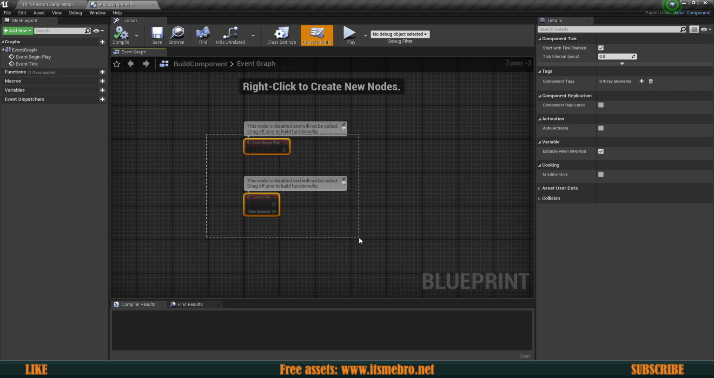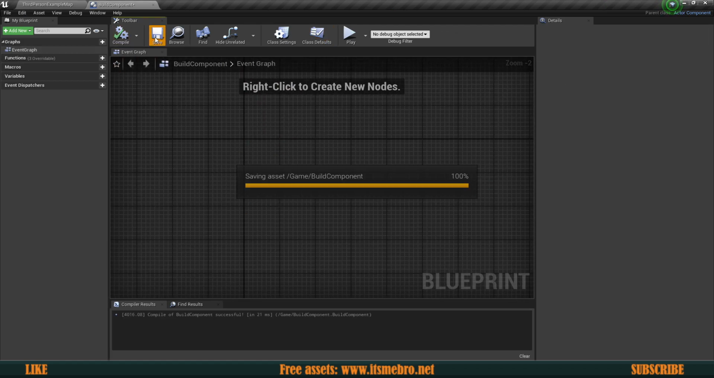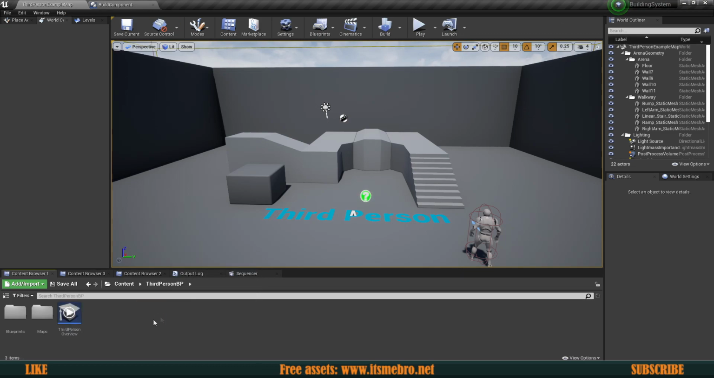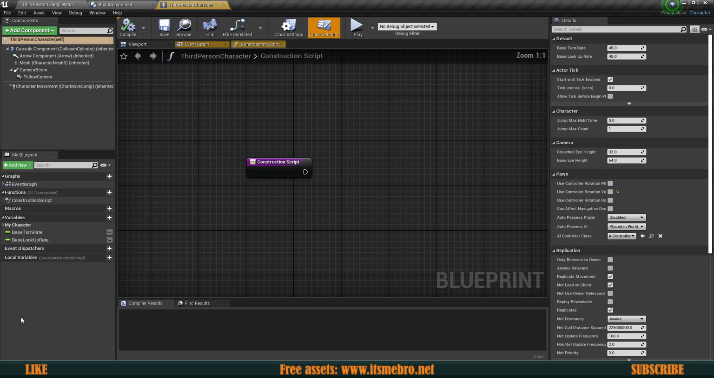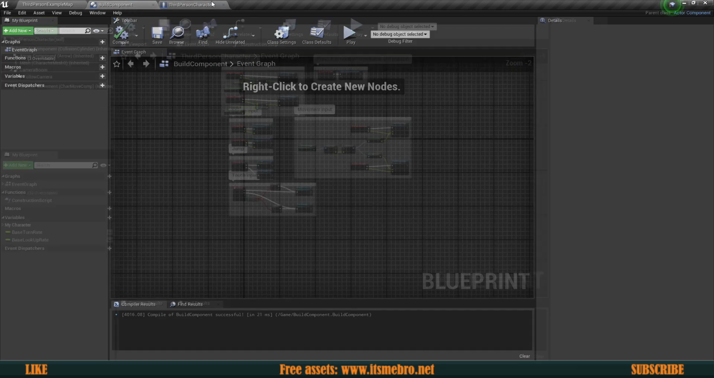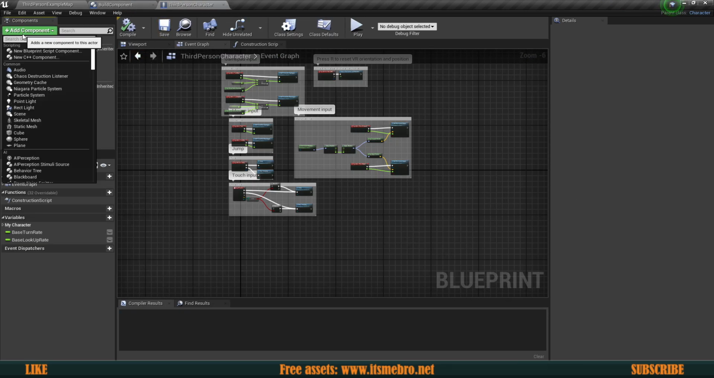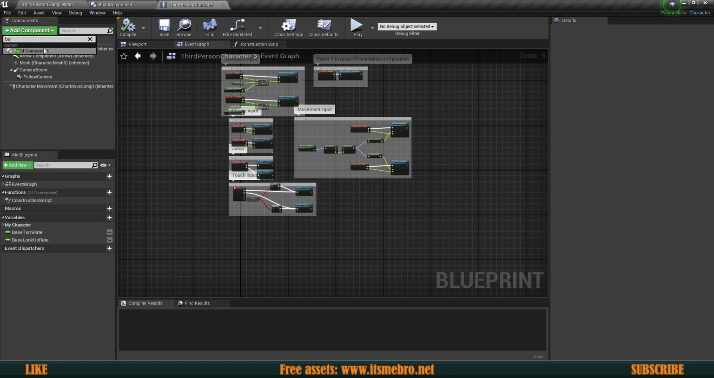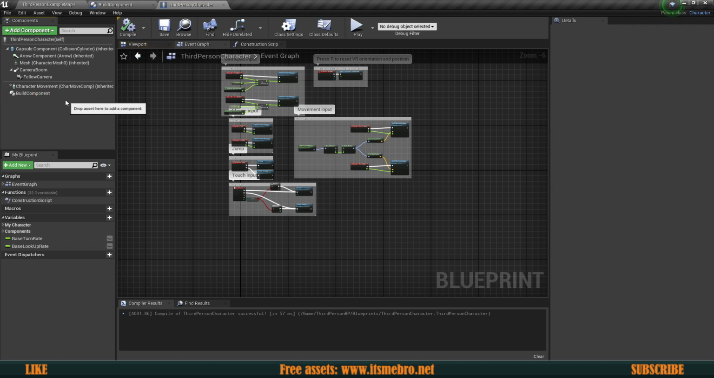Now, all good. I'm going to remove these events for now, and let's dive into our third person character straight away and make sure that we have this component attached to our character. To do so, all we need to do is add a component, and let's look for our Build Component. There we go, as simple as that. Now we need to set up a couple of things in our build component itself.